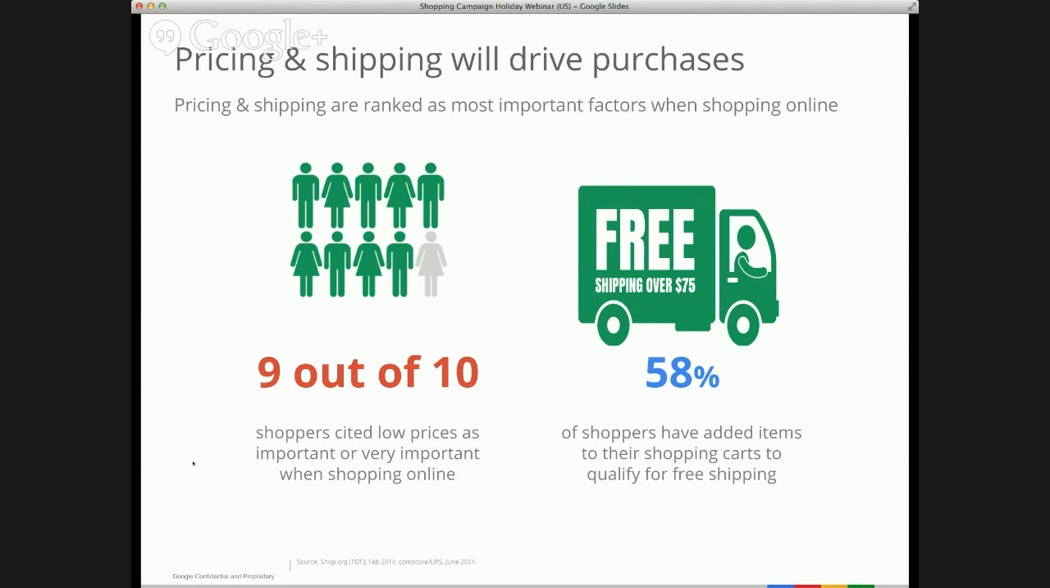So again, you've probably noticed this behavior in yourself. If there's a $75 threshold, for example, you might as well add an extra $5 item and save the $13 of shipping cost or whatever the specific example is. So as you talk to your clients, if you're an agency, or as you plan your own retail strategy, if you're a retailer yourself, it's really important to keep in mind these two motivating factors so that you're surfacing low prices on your landing pages and you're also designing shipping deals when they make sense.